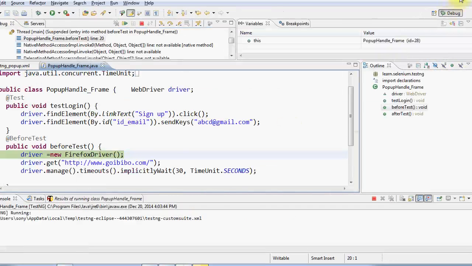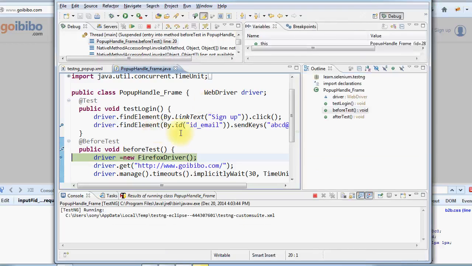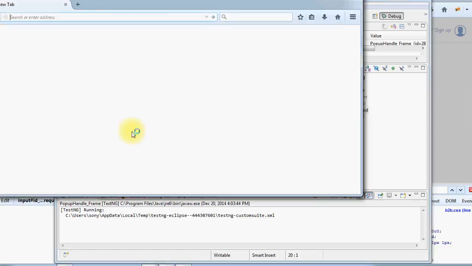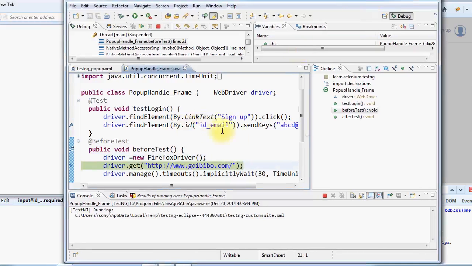Okay, so I need to say yes. Go ahead. It should open a Firefox driver. In case you are wondering how it is opening, you can go back to your previous fundamental class wherein I had discussed how Selenium works and all. So it has opened the Firefox.